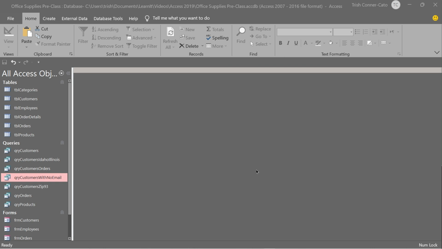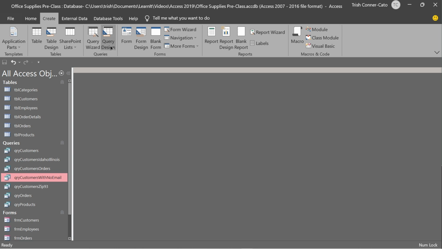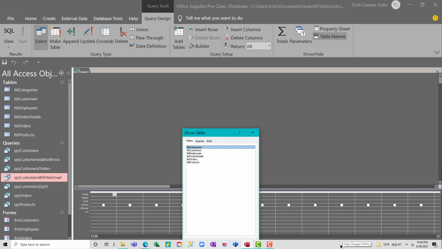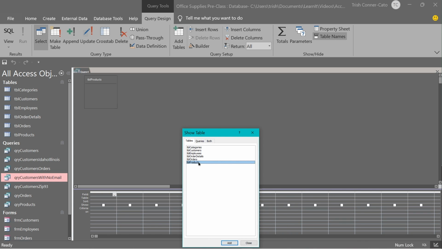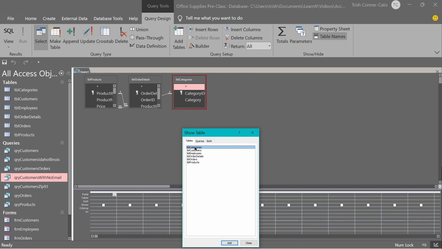Our last lesson in this module is summarizing data with grouping in queries. So we're going to go back to create query design. We're going to start with a new query for this one, and we're going to be using multiple tables. So the first table that we're going to want to use is products. We also want order details, categories, and let me just check to see if there's anything else we want. Yes, we want the orders table as well.